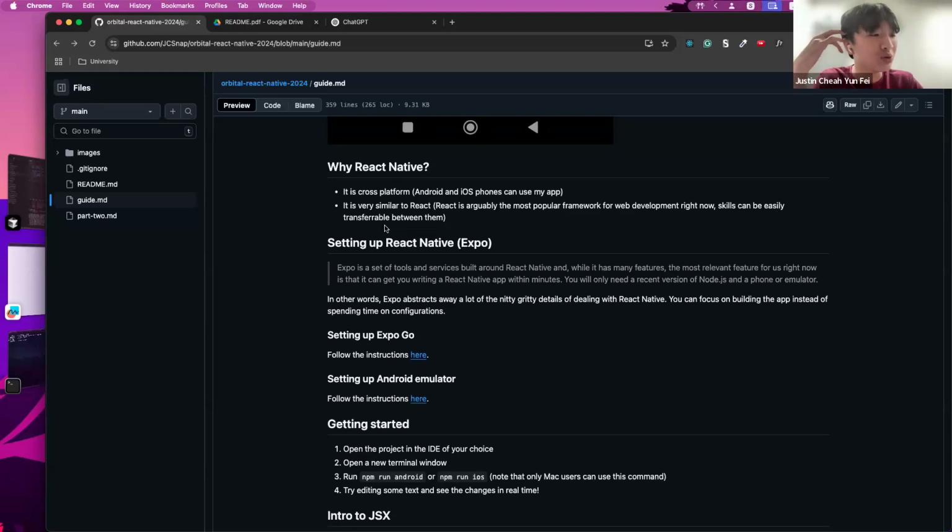And since React is the most popular framework now, I think there is some advantage in learning how to use React and React Native. And okay, so this is the process part that I was alluding to just now that I'm not going to focus on.